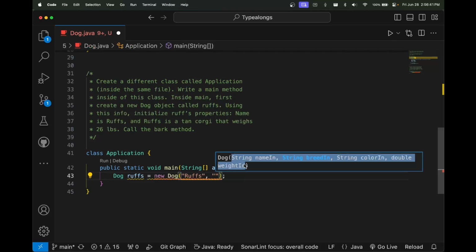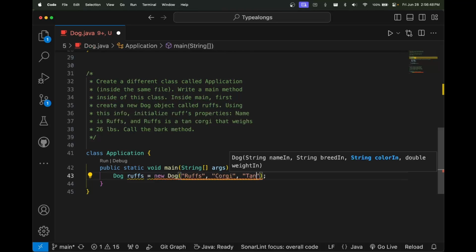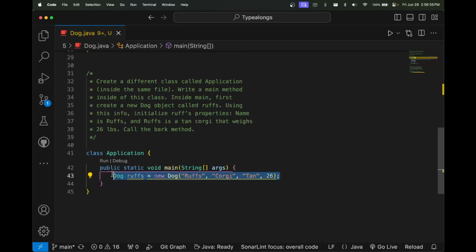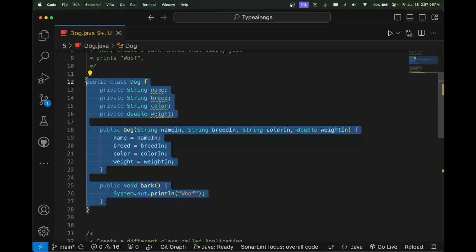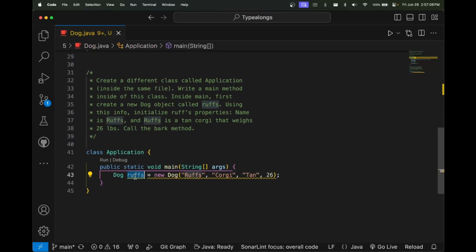But yeah, so we can see we need a string for our breed, which is Corgi, and then the color is tan, and then the weight is 26. So that's how we make our Corgi object, or rather our dog object, because the class is Dog. And this is like creating the building that we used our blueprint to make. So this was our blueprint, and then this is our building, our house. In this case it's a dog, so it's different, but the same concept still holds.